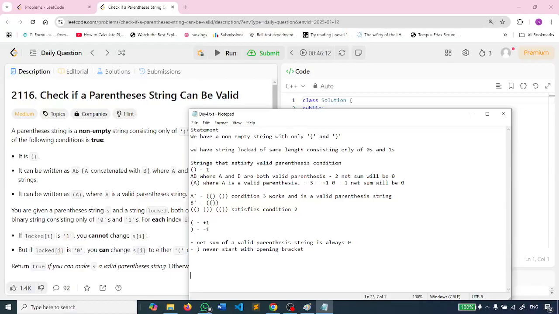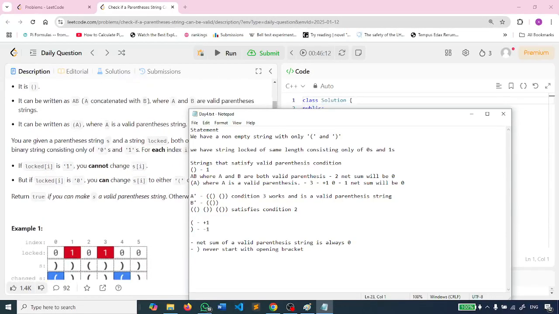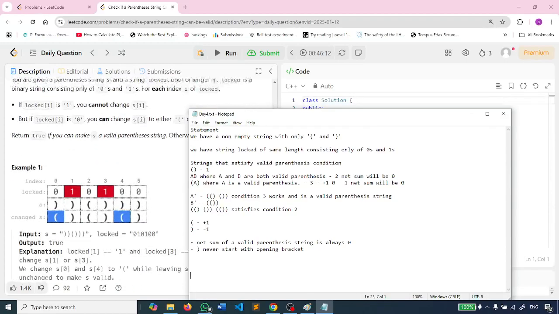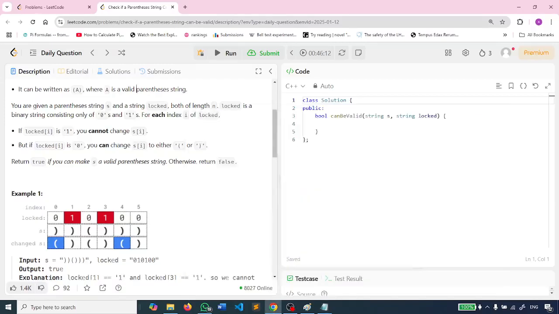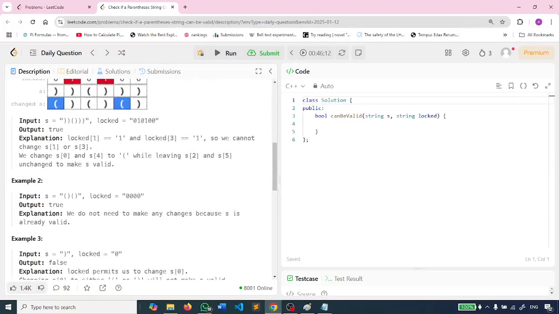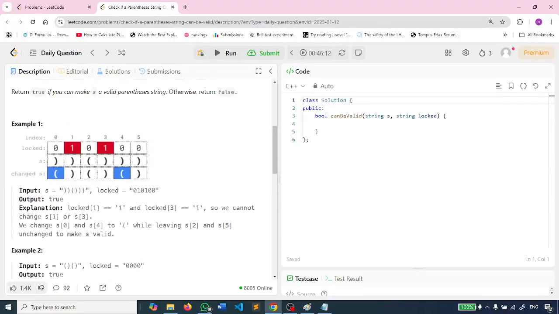Now let's actually come to the problem. Our problem says that wherever the locked string has 1, we are not allowed to change the bracket. Whatever is given to us in the input is locked and cannot be changed. But wherever there is a 0, we can flip the bracket as we like. We can use the opening or the closing parenthesis, and we need to check if there is at least one possible way to make a valid parenthesis string.